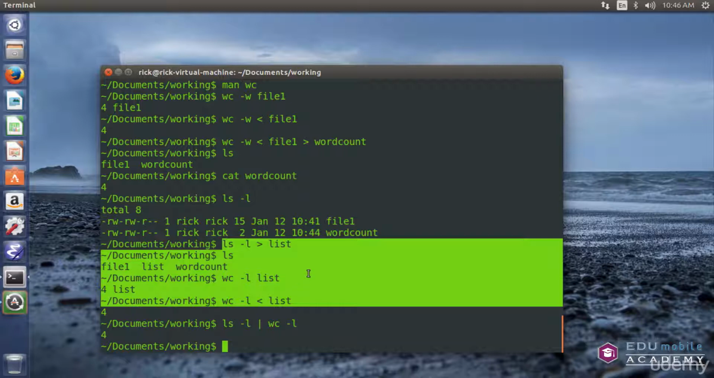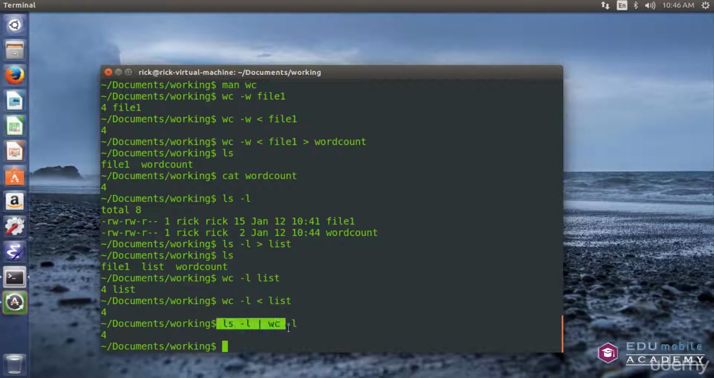So this command did the same thing as all of this stuff that we did before. In Unix-based systems, in Linux, the key always is typing the fewest characters to get the job done. So this thing that we just did here took the output of ls -l and piped it to the input of word count for lines. And so we can use input redirection like this, we can use output redirection like this, and we can use piping to go from one utility or program to another.